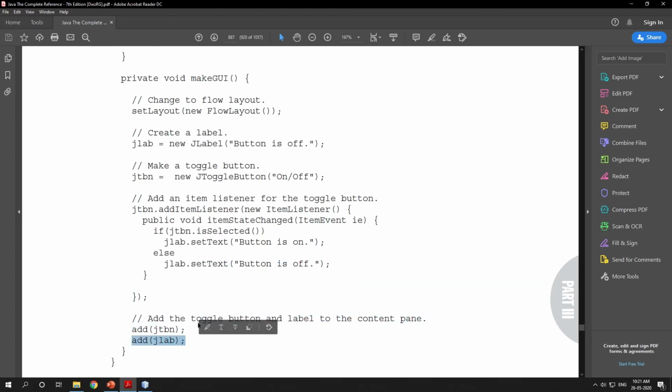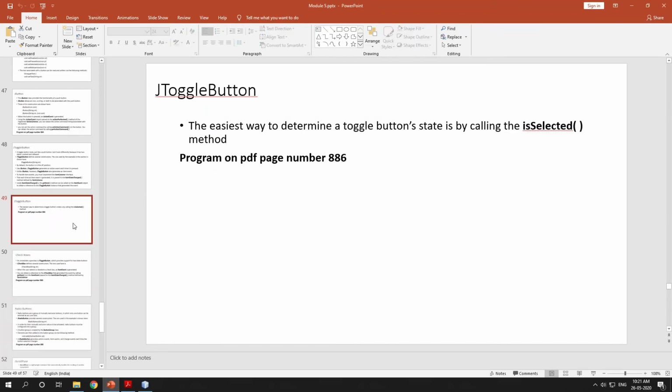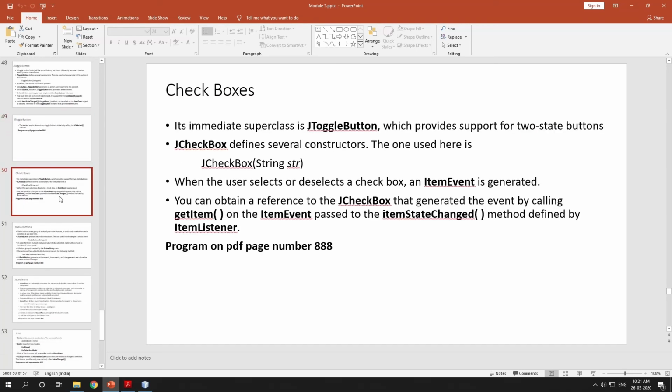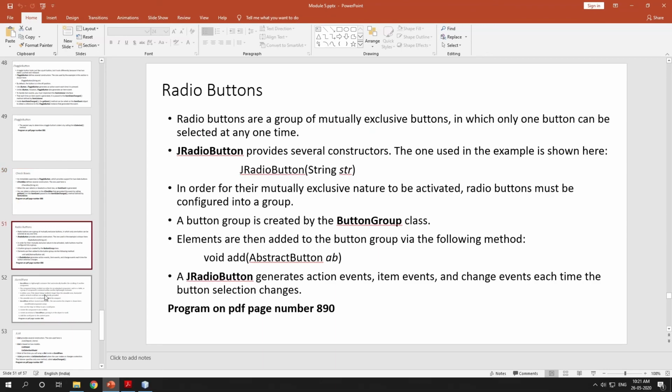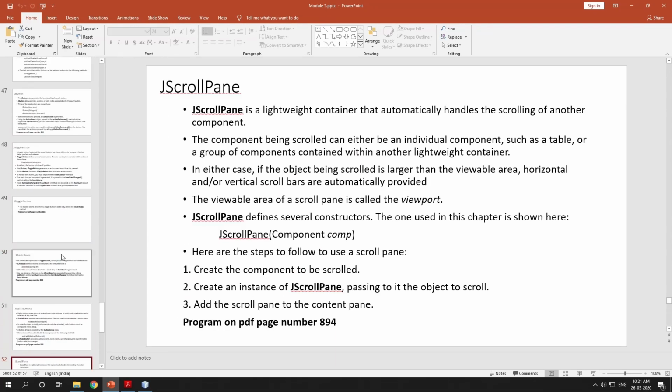So, have you understood what is this JToggleButton? So, we have studied today JButton and JToggleButton. In the next class, we are going to study JCheckBoxes and radio buttons. Okay, radio buttons. So, for the current session, this is enough.